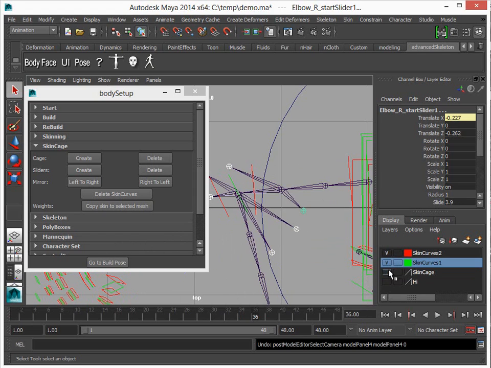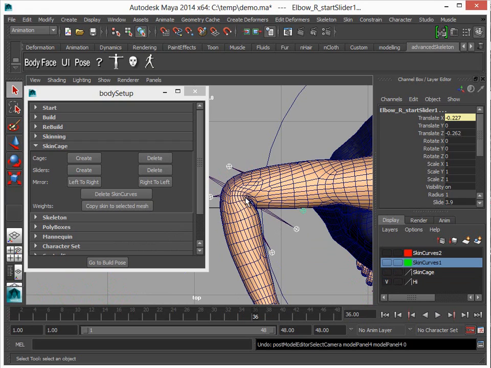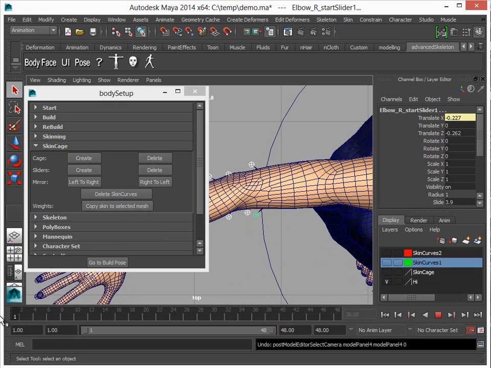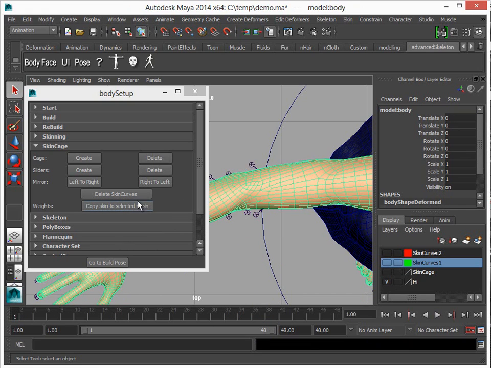Okay, if we now switch off our skin cage and have a look at our actual geometry, it's not behaving the same as our skin cage because we have not yet run the copy skin to selected mesh function. Now before we do so, it's important to run this in the bind pose, which we have here at frame 1. Now we select our mesh and hit copy skin to selected mesh.